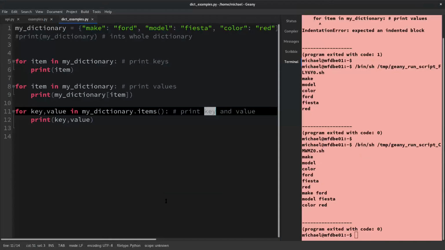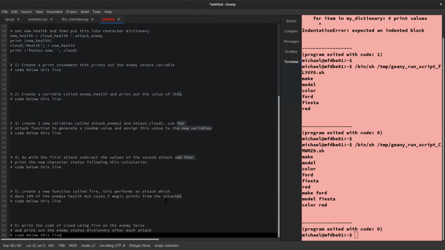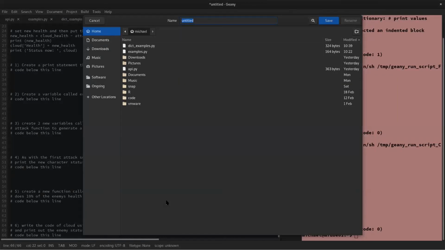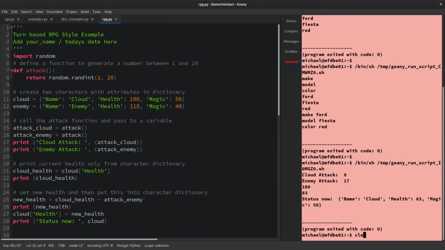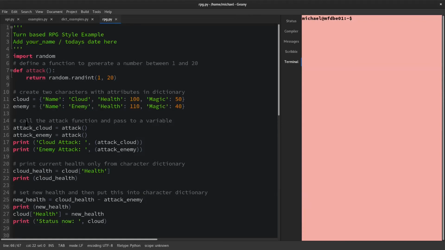So let's just do a new file, and let's save this as rpg.py. This code is available for you to download. I've created two dictionaries. You should be able to tell by these curly brackets. Well, let's start from the top.